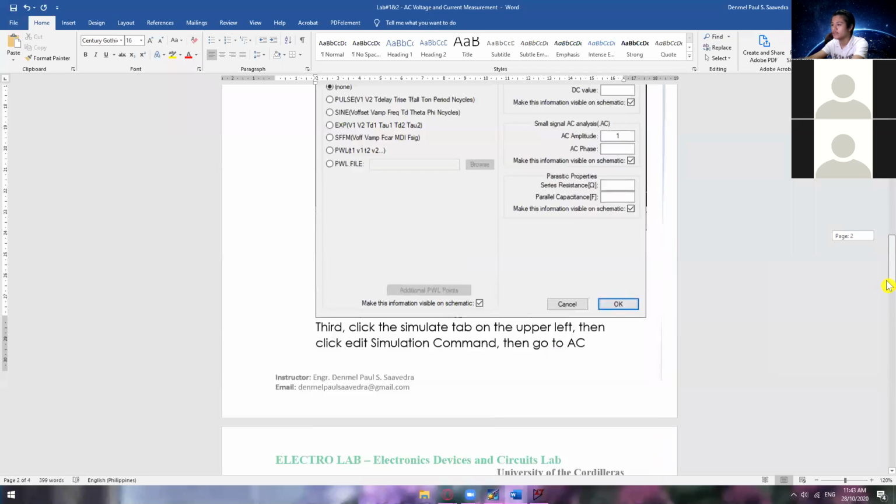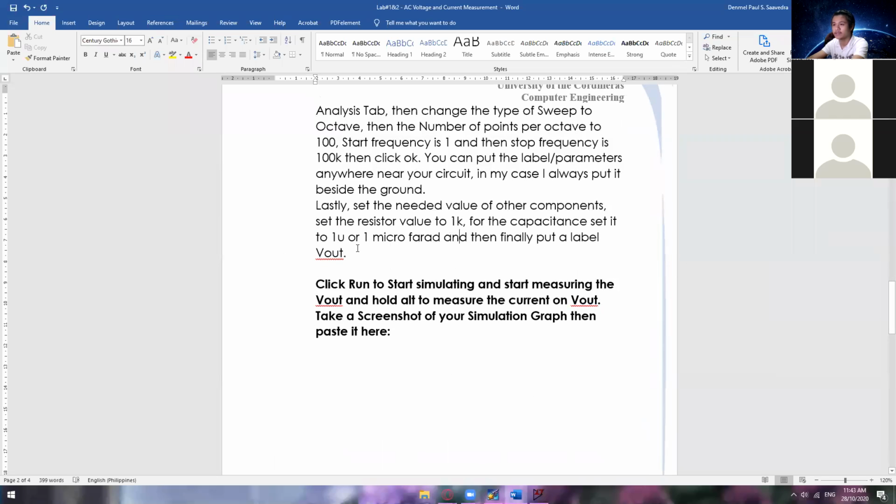Okay, so everything is in there already. Once you're done setting it up, click run to start simulating and start measuring the V out, and hold Alt to measure the current on V out.